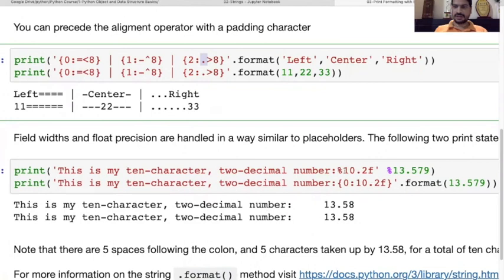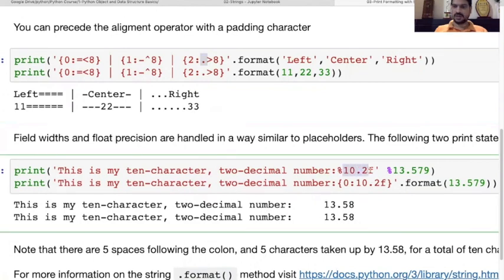Now here again, it is written 10.2f. So we know what 10 means: in the output 10 characters should be printed, and after the decimal 2 decimals will be taken. So you see how many characters are there? There are 5 characters, and because we have to give the output of 10 characters, 5 spaces will be there. So 1, 2, 3, 4, 5. So we have 10 spaces here.